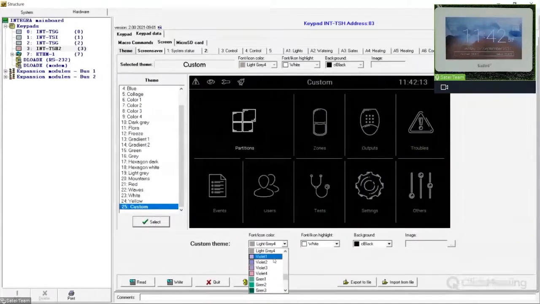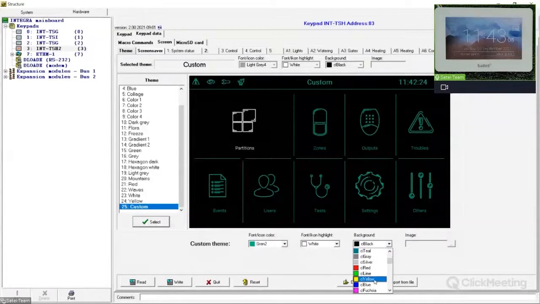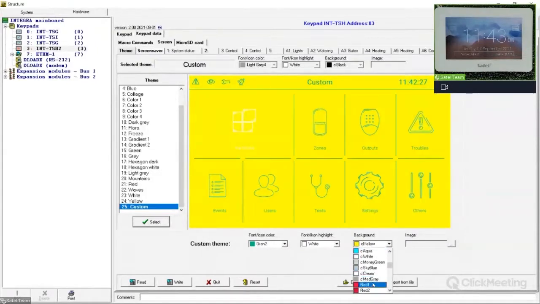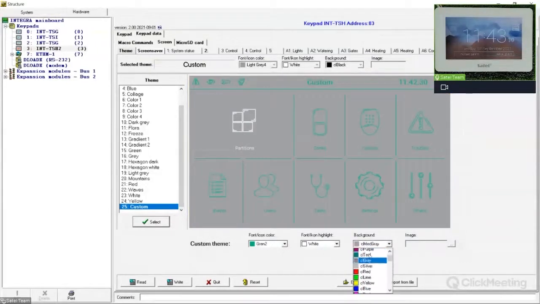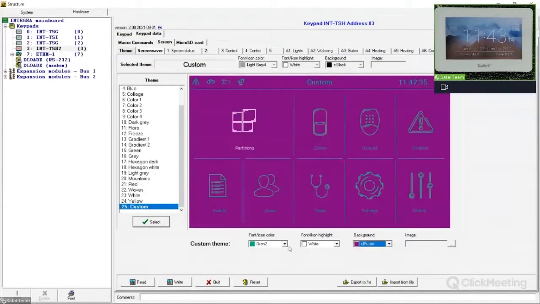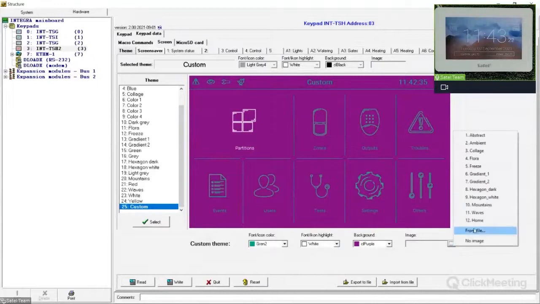So then you can change, for example, the color of an icon and of the fonts. Also, you can change the color of a background. Let's say something. Okay, for example, this one. Also, you can change the icon of the fonts which are pressed, or you can add some icons.